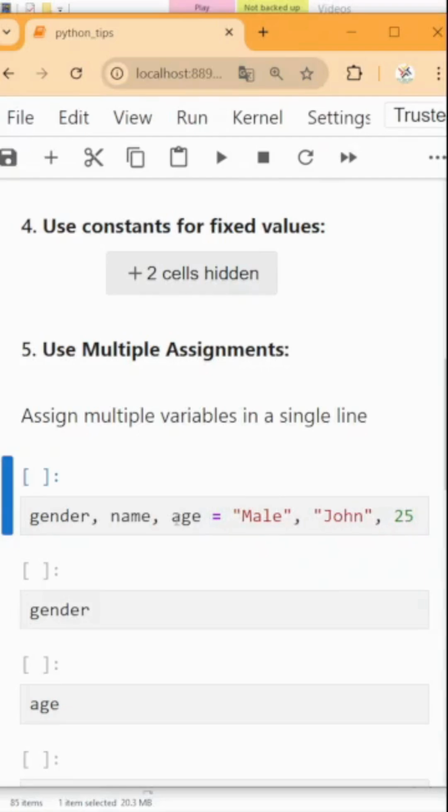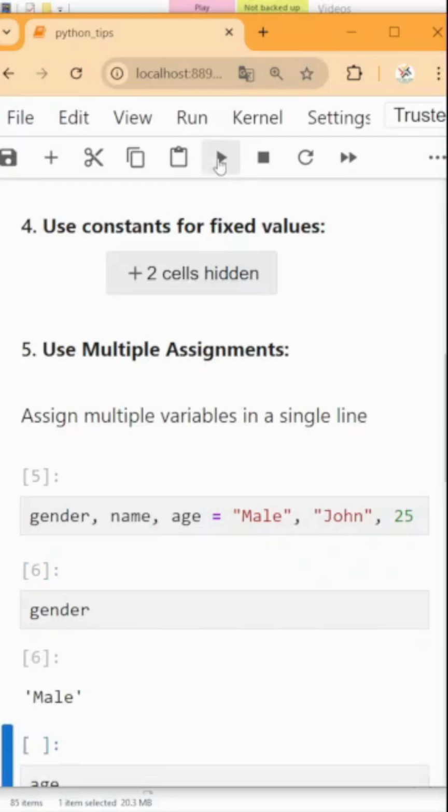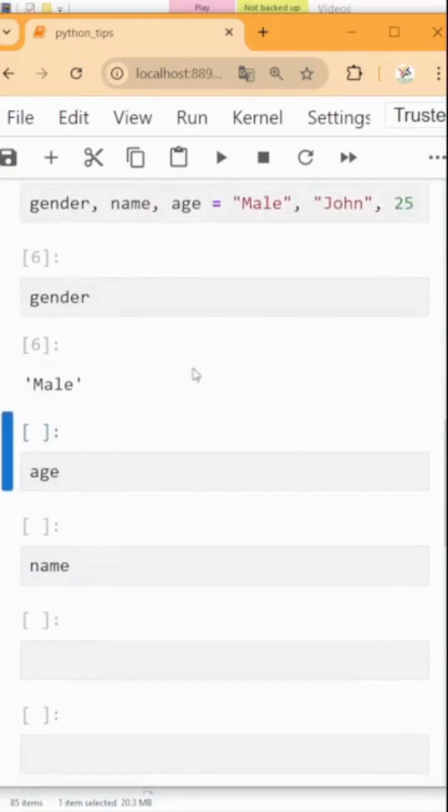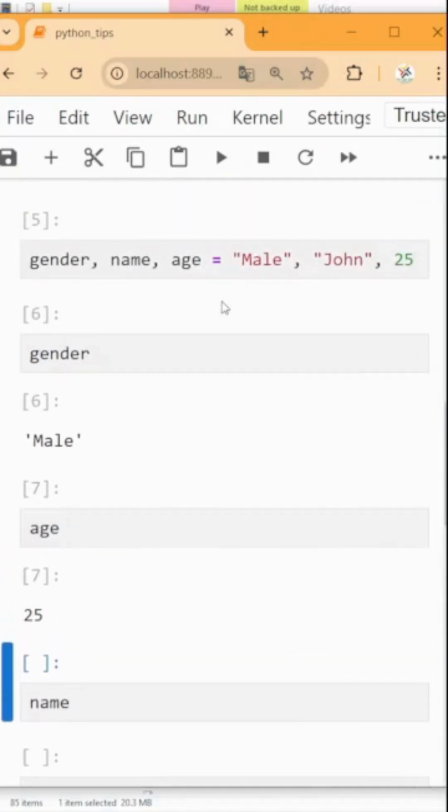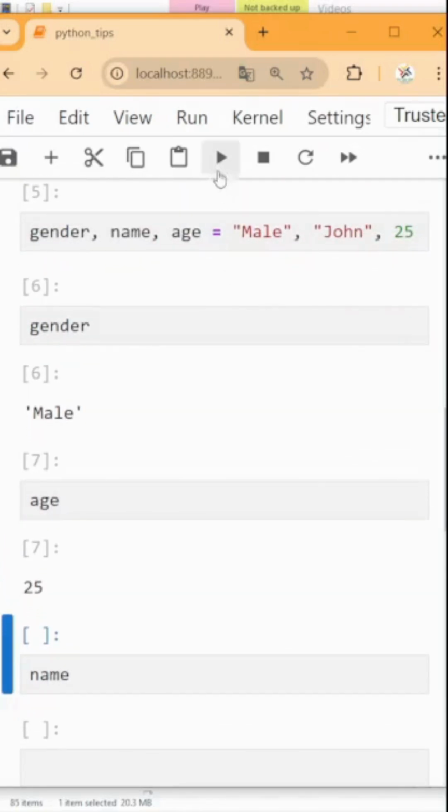If we execute this, the assignments are done. If we try to find out the gender by executing that, it tells us the gender is male. If we try to find out the age by executing that, it tells us the age is 25. And if we try to execute name, it tells us it's John.